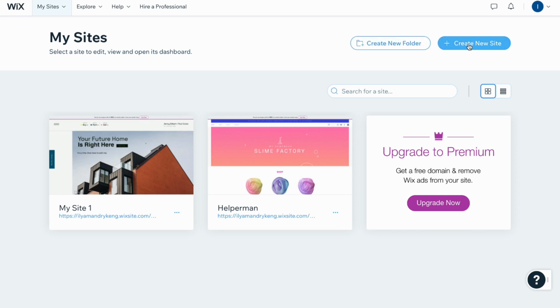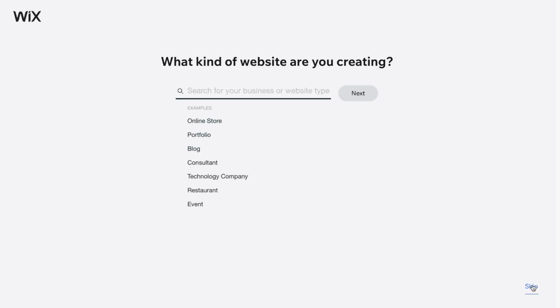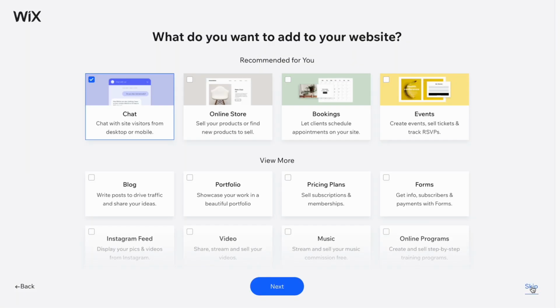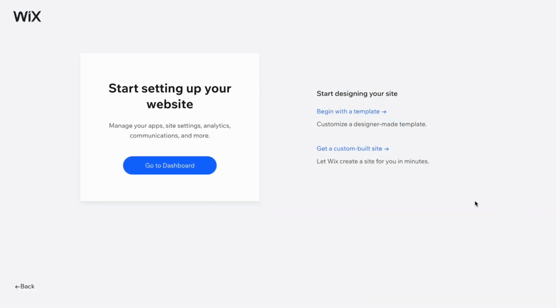So let's click on create new site in the top right corner, and after that we'll come to the next page where we need to choose the template we'd like to use. In my case, I'm going to click on skip in the bottom right corner to skip all the steps because I would like to see all the templates, because basically Wix provides us the opportunity to interact with its templates for free. We can easily customize, and firstly we need to click on begin with the template right up here. Do not go to dashboard because you'll have to set it up otherwise.